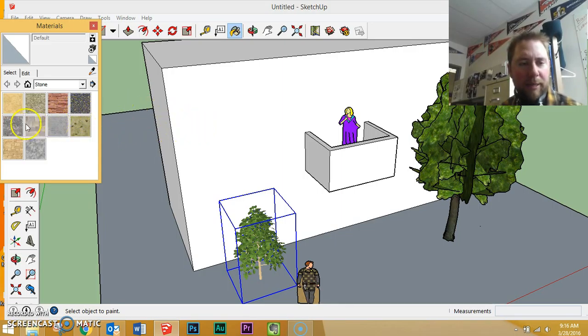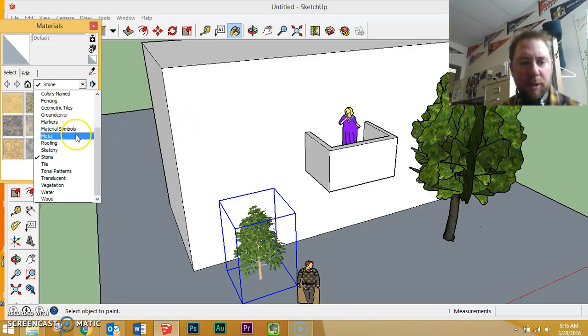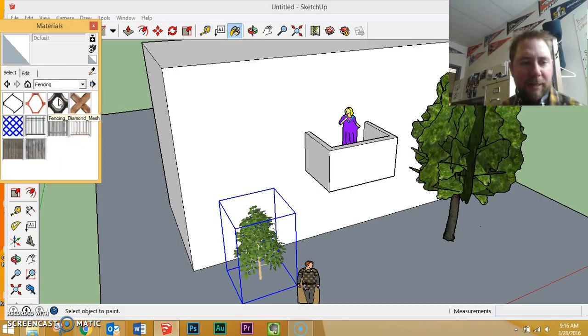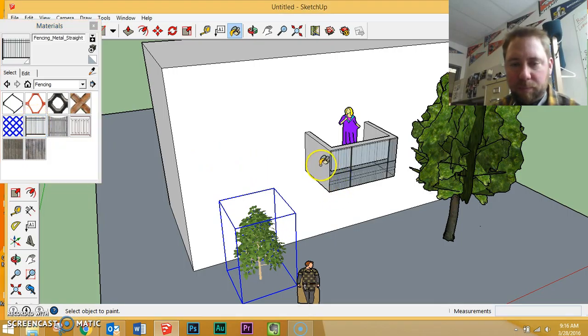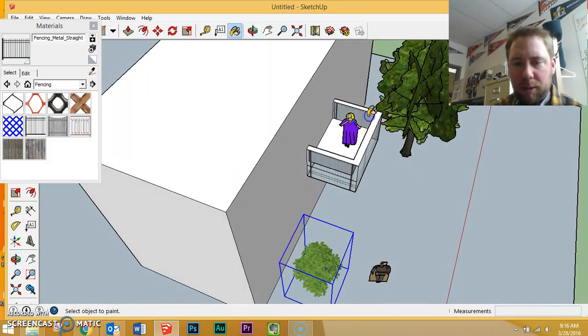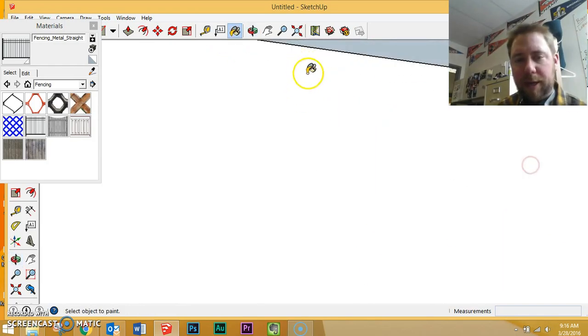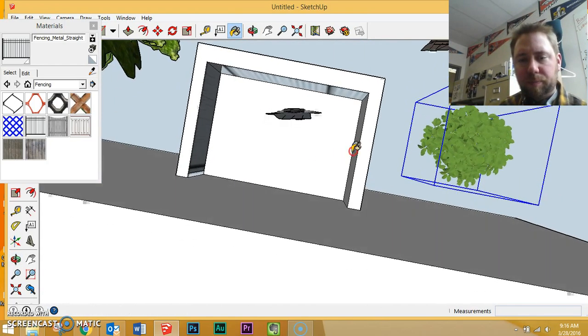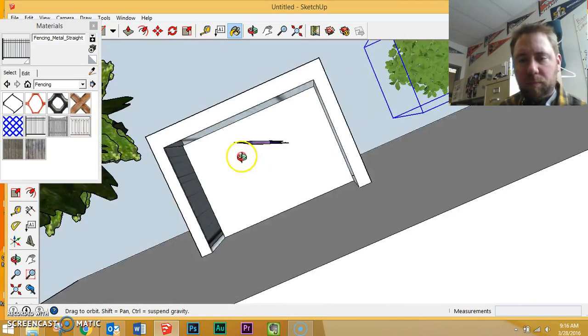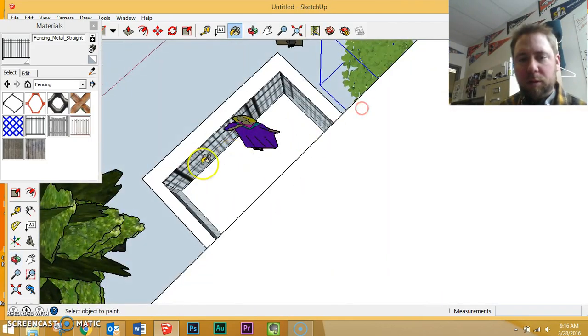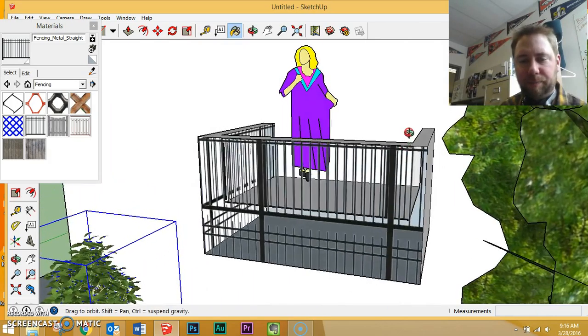So, as I look around in here, I have a lot of options. I'm going to go to fencing because I want to put some fencing up around her to look like a balcony. So let's try this one. And I want to do both sides here so that it shows through. Alright, so I have a little bit of a balcony here.